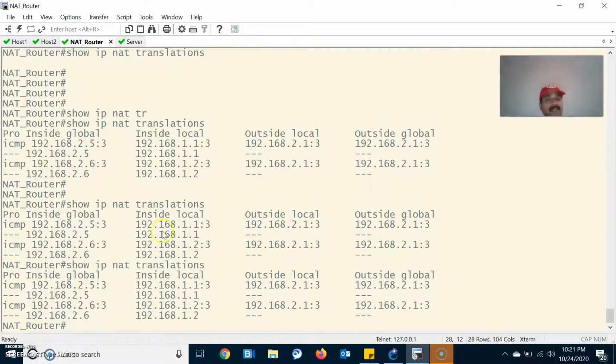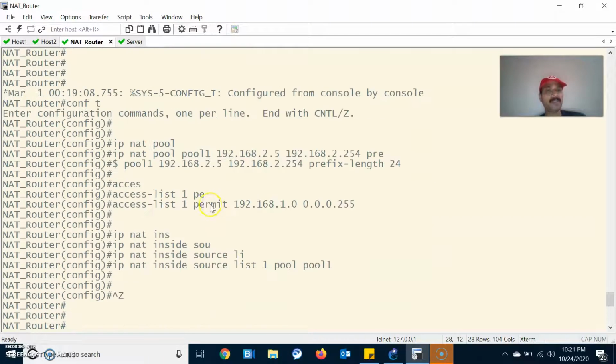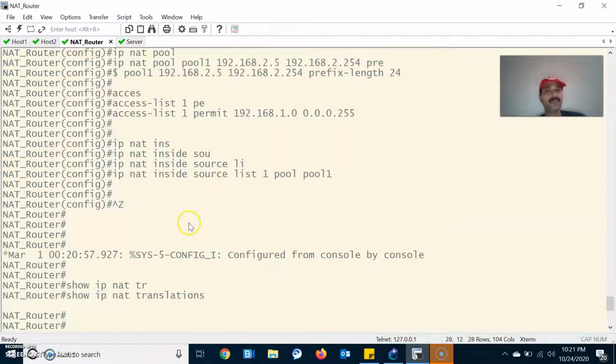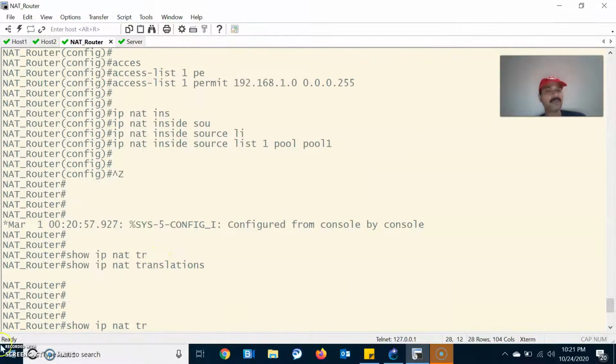So what happened? The inside local addresses, that is the two hosts I specified, 1.1 and 1.2, both got translated to a public address. The inside global I already specified as 2.5. It will take a registered address from the pool of registered addresses that I configured, which is 2.5 to 2.54. It will take the first registered address, that is 2.5.